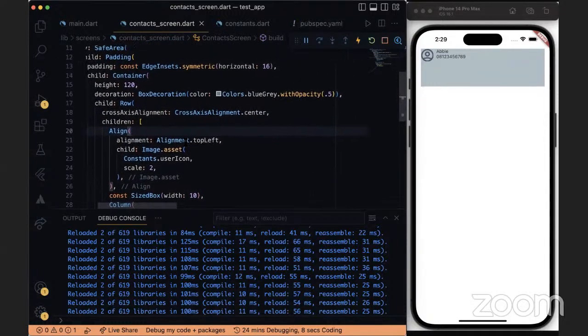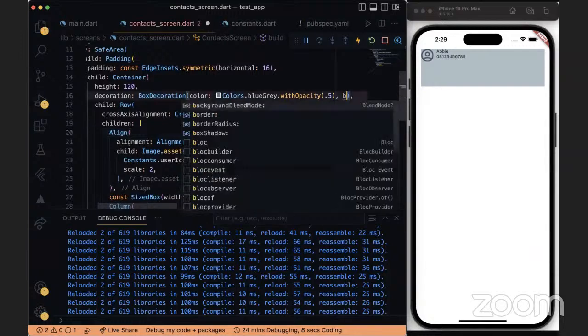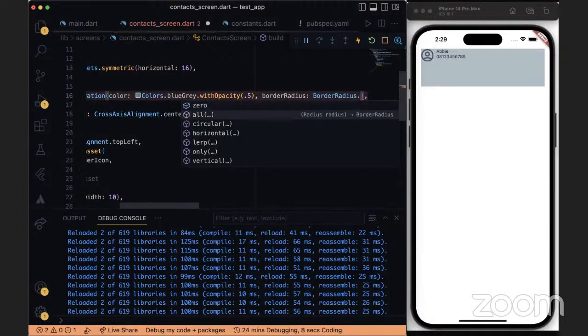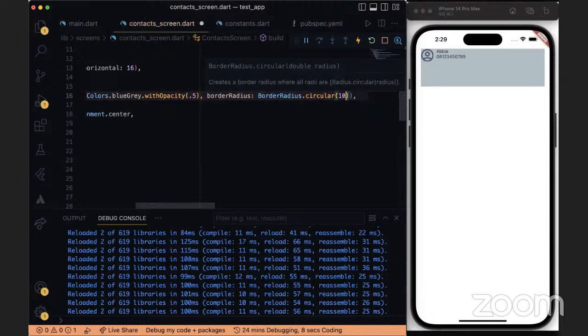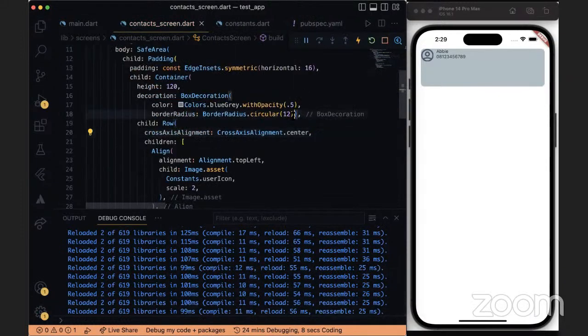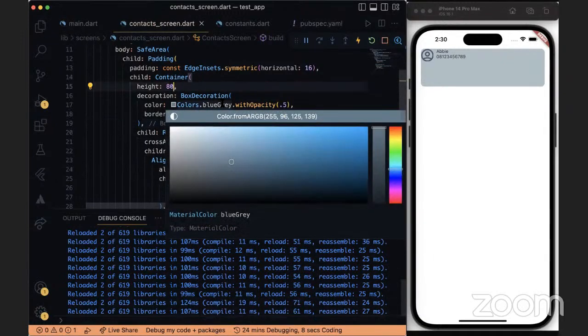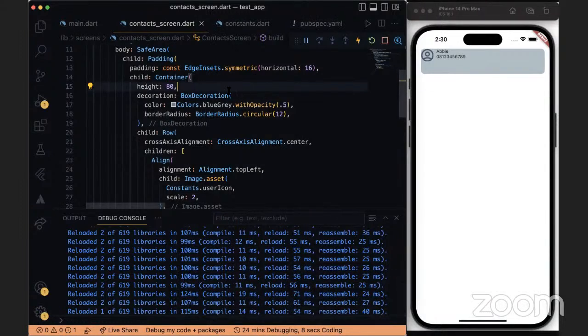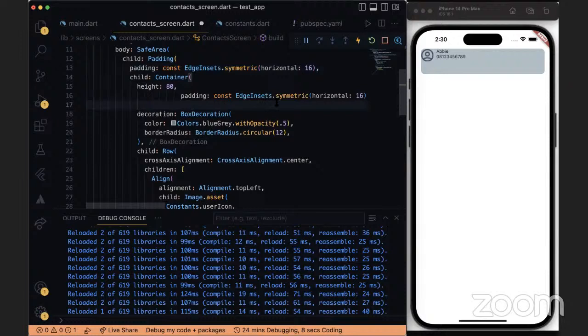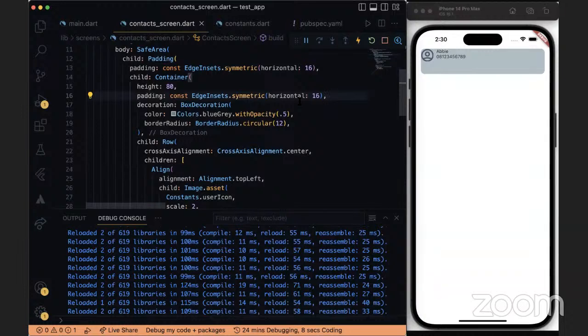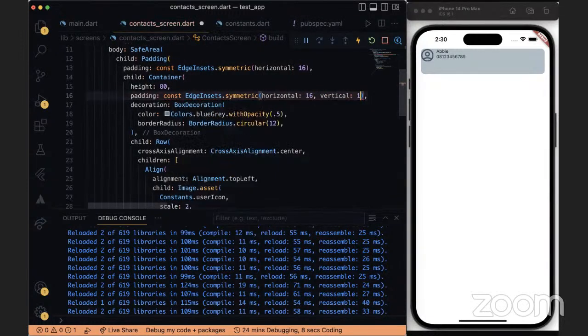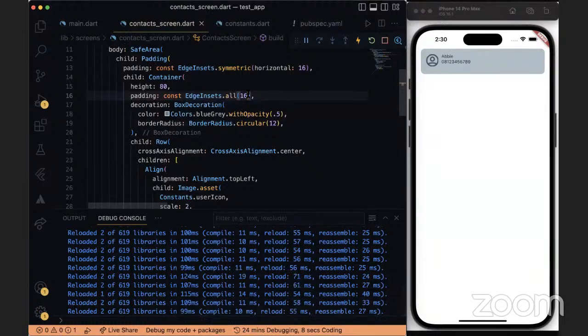Then what else can we do in here? We could also add a border radius, circular. We could also add a bit of padding inside. I think the height of this container is actually a lot, so let's reduce it slightly. Okay, then we'll add a bit of padding inside of our container. Let's just copy this because we want to give it a horizontal padding, and we also want to give it a vertical padding. The horizontal padding we've given it now is 16, and if we're going to do 16 all around, then we might as well just use all. And we have it like so.